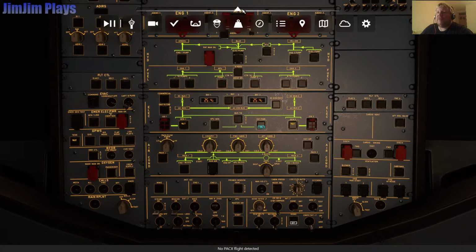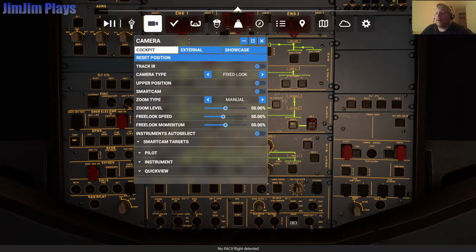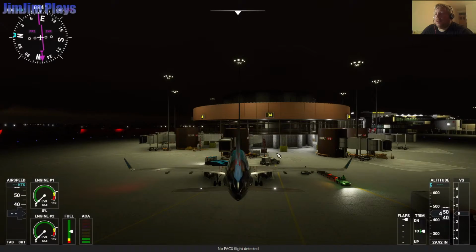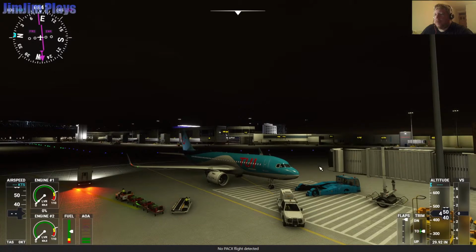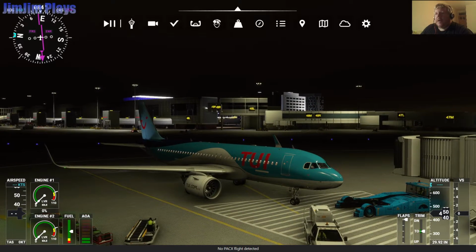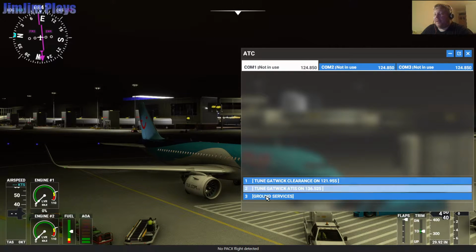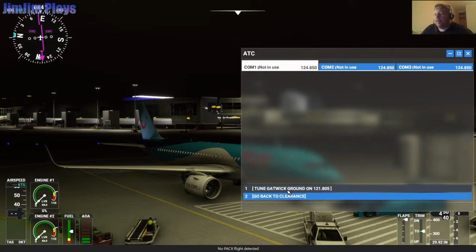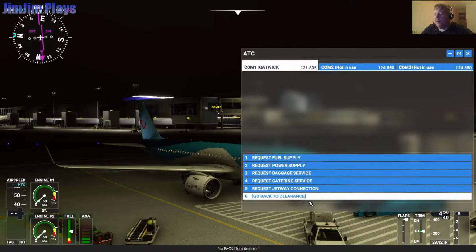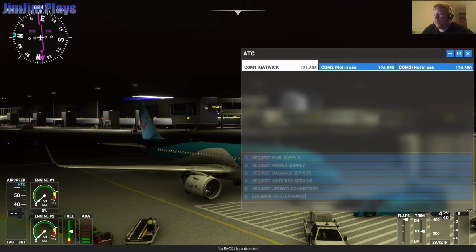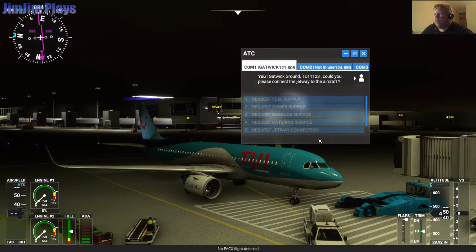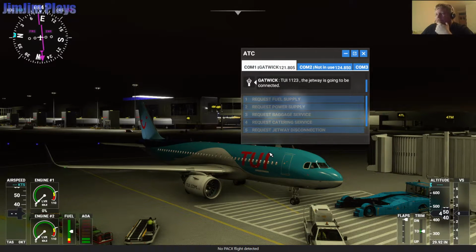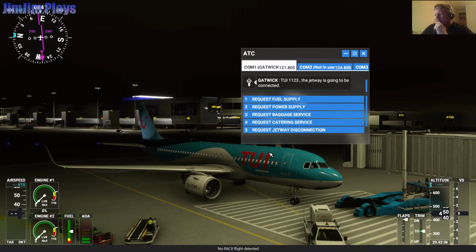Let's switch to an external view. There we go. And let's unrealistically call ground services to get everything. So we want the jetway connection. Gatwick ground, could you please connect the jetway to the aircraft? 2E1123, the jetway is going to be connected. Okay, so that's our passengers can come on.